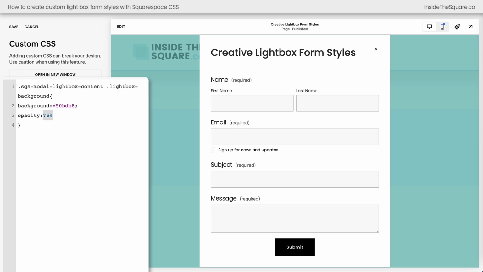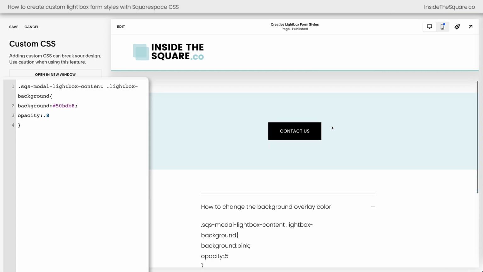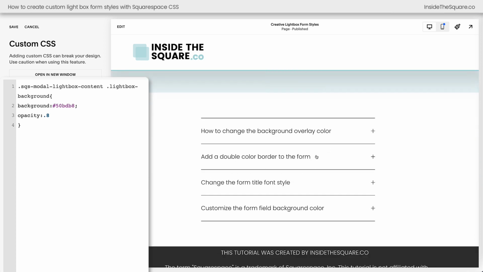Now, if you want it to be a solid color and not transparent at all, use the number 1, and you'll see that solid color behind the lightbox form, but above the content of your website. Now, I don't recommend that because it can be a little confusing or disorienting for people, so try to set that to at least 0.8 or 80%. All right, we've adjusted the color. We've got more codes to work with. I'll close the form and we'll take a look at the rest of them.